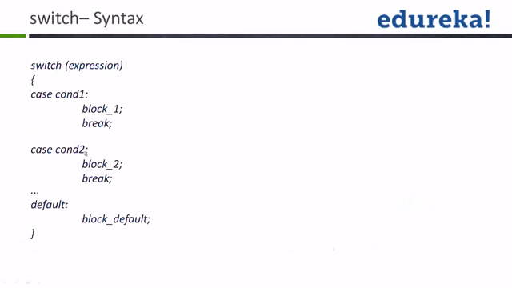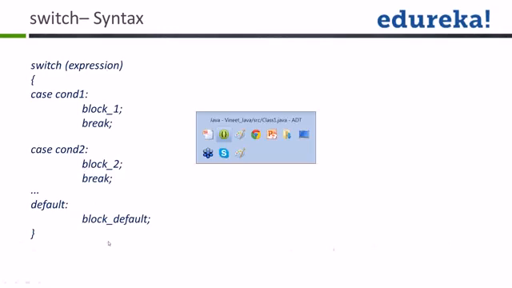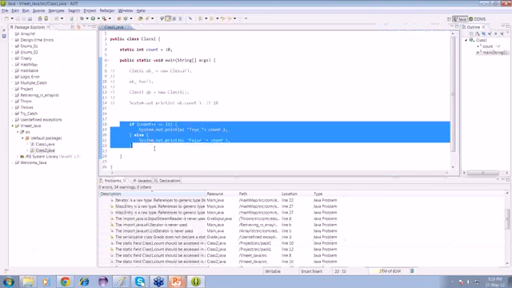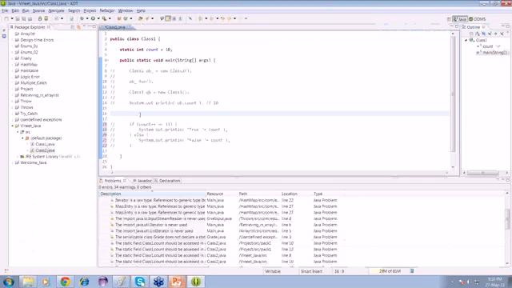If the expression matches condition 2, it will directly jump to that case, only execute block 2, and using the break statement, it will get out of the switch case. But if the expression does not match any of the conditions, what will happen? It will only execute the default one finally. So let's quickly see how to use switch case. I'll comment the if else. Control 7 is the shortcut for commenting multiple lines. Select them and press Control 7. If you want to uncomment them, do the same thing.